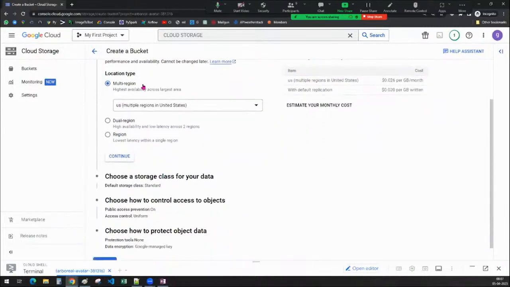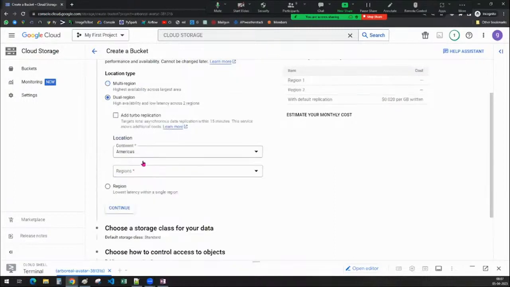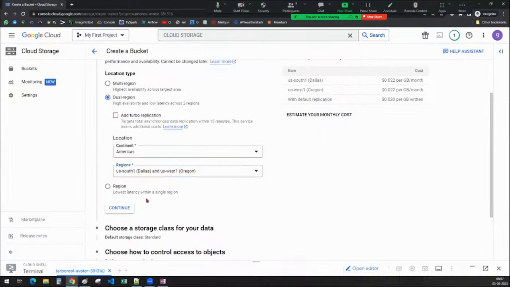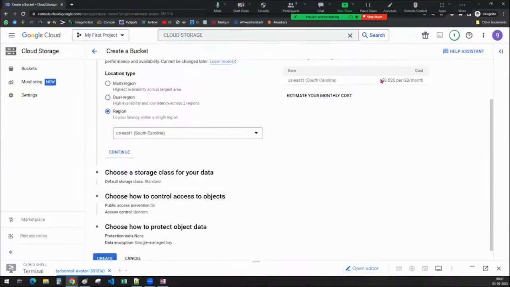Now if I select a multi-region, you'll be able to see the cost here, guys. If I select a dual region, I will select 2 regions, and the cost will be like this. And if I select a single region, the cost will be a little less. There is no replication cost here. So this is how it works.